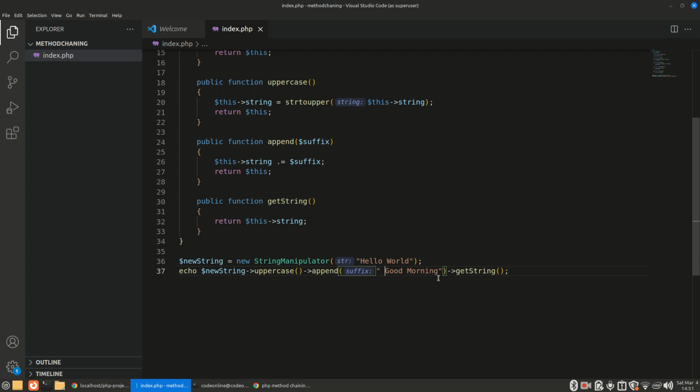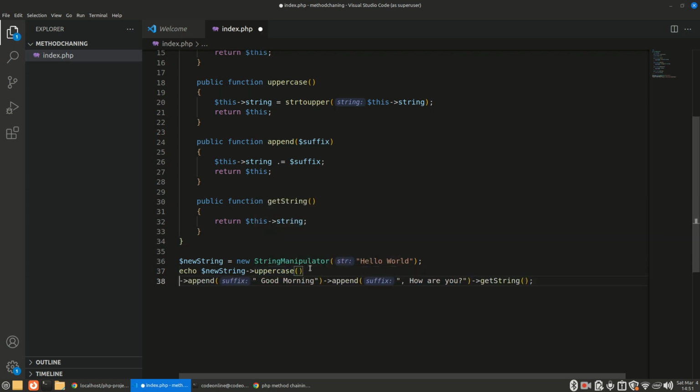All right, so we can append that, and again I can append as many times as I like. Append, how are you. See how cool it is. So at first I will convert everything to uppercase. I will append good morning. After that I will append how are you, and I will get the string.